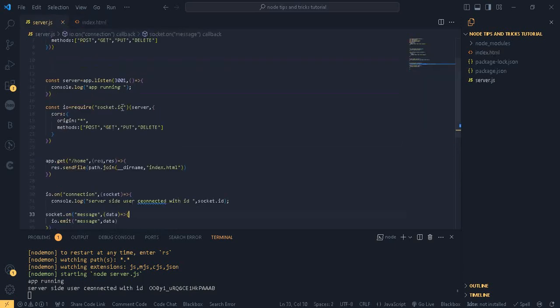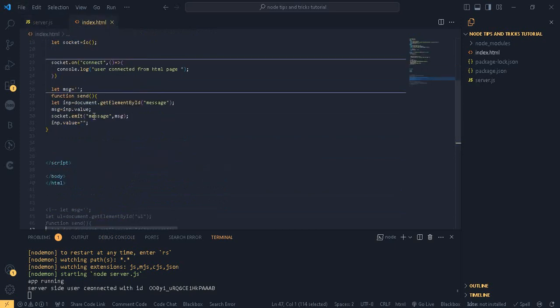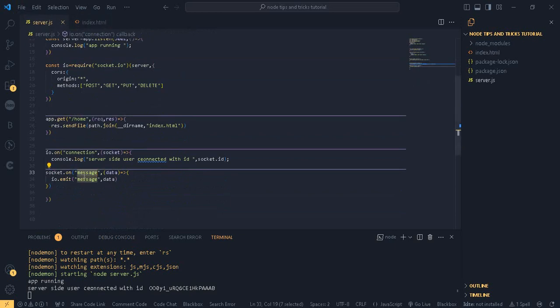So on the server side, we need to make socket.on message. That means the server will listen on the event message that the client hits from the front end. So when the message event starts in the server, it will receive data.